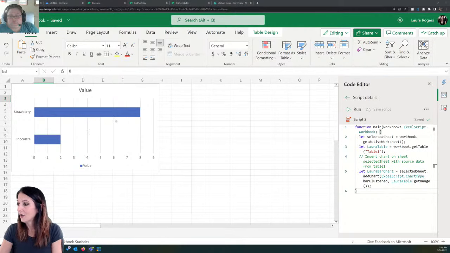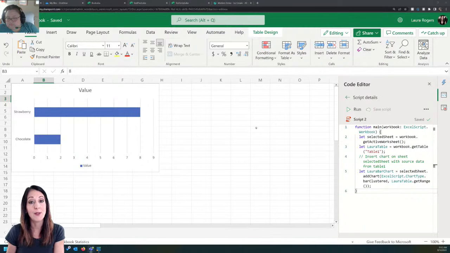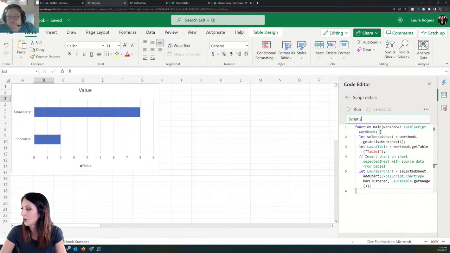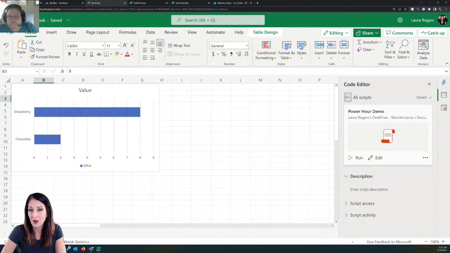So what I learned in his videos is that what he's doing is starting from scratch every time and having it create the chart, and then you're sending the chart back to the flow, but then you're just deleting it. You're not leaving it in here. So let's go look at, I'm going to save my script and give it a better name. I'll call it Power Hour Demo. And then it's saved. And then I'm going to go back to all scripts here.